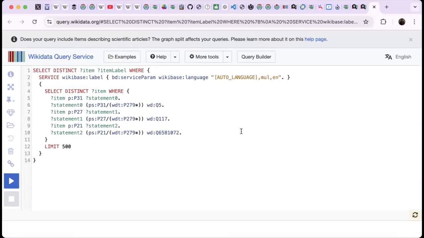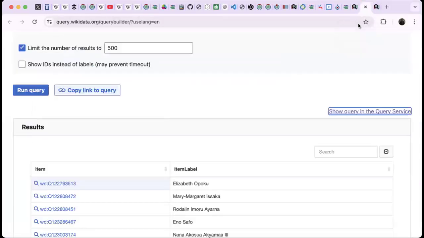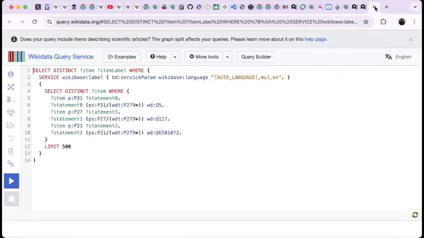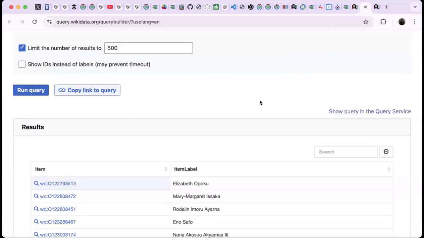If you're not into programming, this query builder will work for you. But if you know how to write SPARQL, this is what you just need to type. I just need to put in the parameters that I need. I put in P31, which is instance of, I put in P27, I put in P21, put my limit of 500 and hit query.